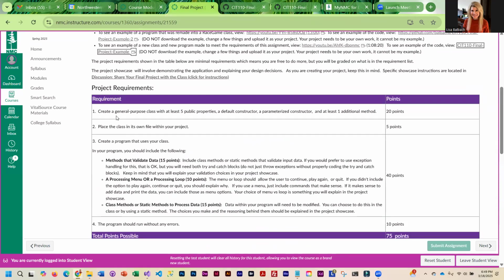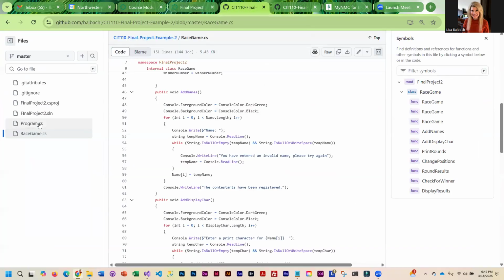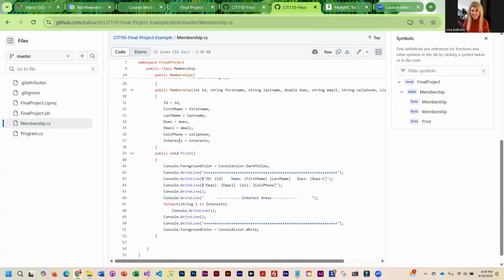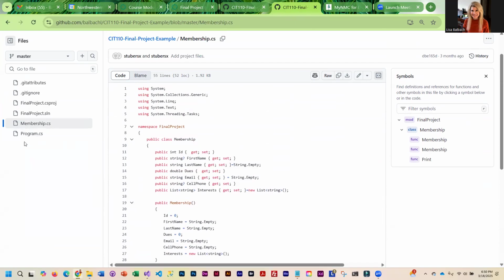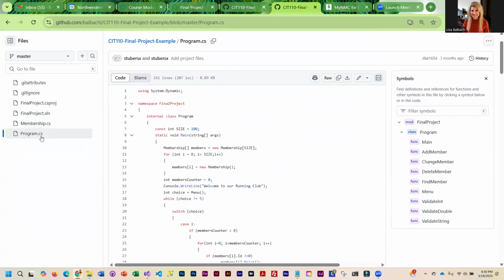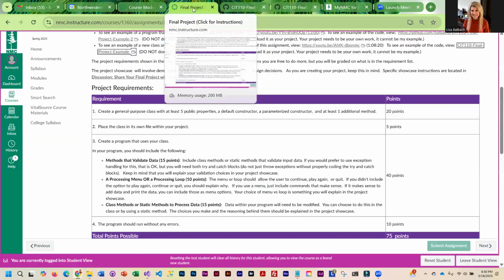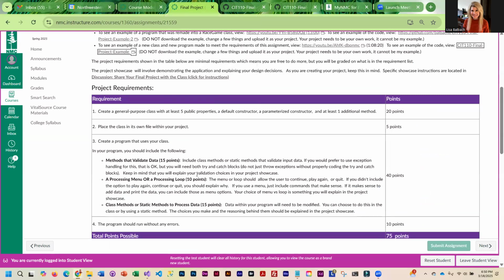So that first requirement is the class with those minimum number of methods and constructors. Second requirement is the class has to be in its own file. So you will notice that in both of these, I have 2 files. So what I don't want is for you to take your class, okay, and stick it on top of the program class. That is not putting it in 2 separate files. Okay, so you got to make sure you've got these in separate files because that is worth points.